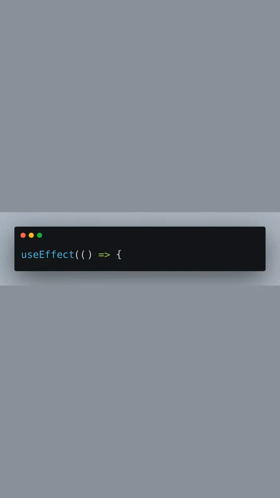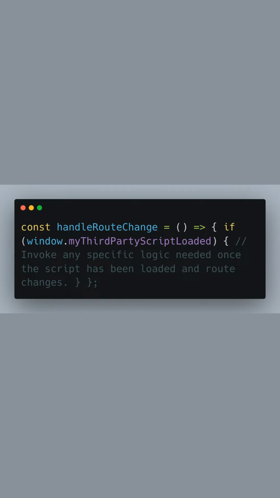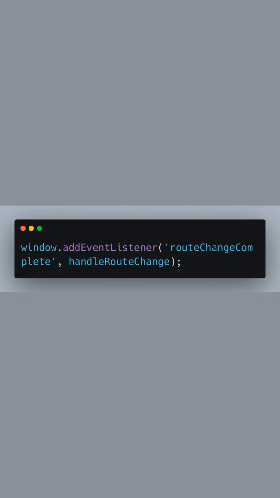Within MyPage, we use the useEffect hook, which will run our side effect after the render is committed to the screen. Inside the useEffect hook, we define a callback, handleRouteChange, that checks if our third-party script is already loaded. If so, we can invoke any script-specific logic we need when the route changes. We attach the handleRouteChange function to the routeChangeComplete event. This ensures that our logic is executed every time a route change completes in our Next.js app.